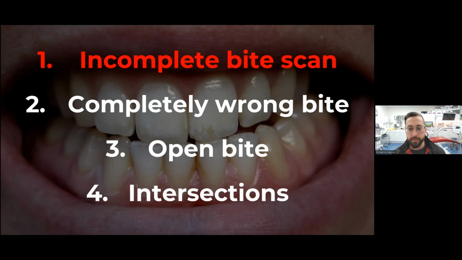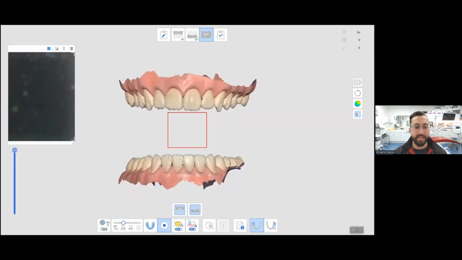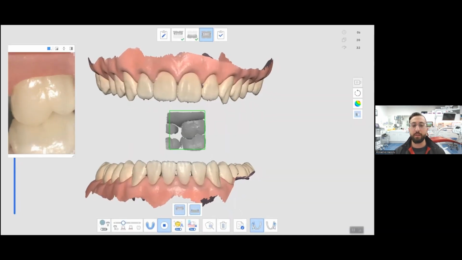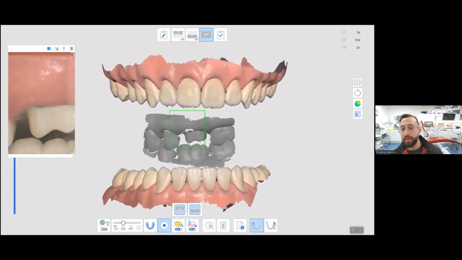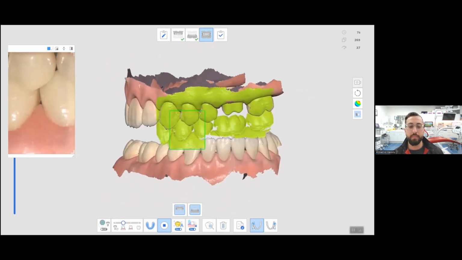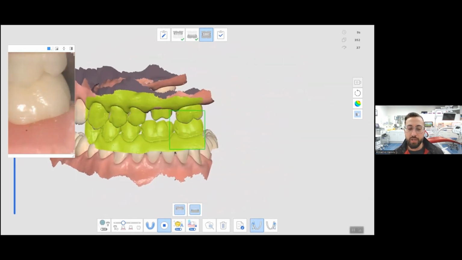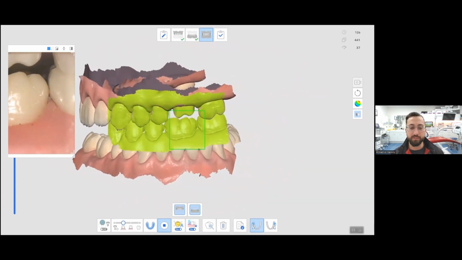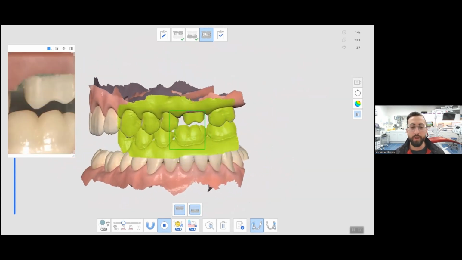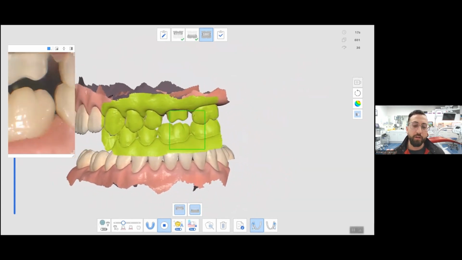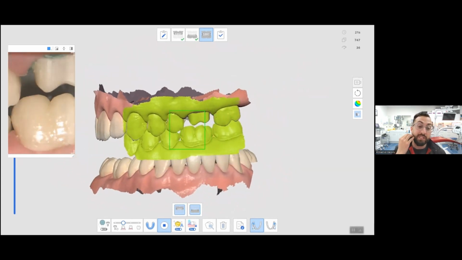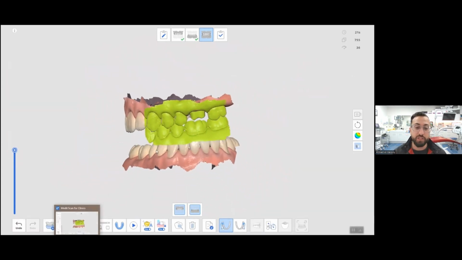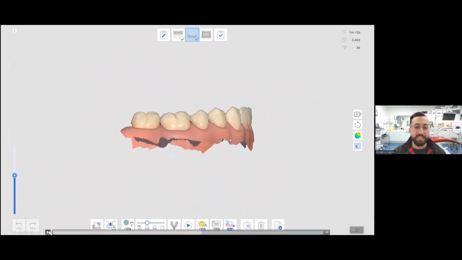So let's go over the first things. Incomplete bite scans. And what I mean by this, guys, I'll show you an example. You're scanning for a crown and you scan the crown really well and you're doing the bite scan and then it attaches the first arch. But then you keep scanning the bottom arch and you're going over it and you keep going over it and it's not attaching. Now, if you do this for more than 10 seconds, 15 seconds, and it's not attaching, I would suggest trying to capture more of the teeth, more of the gingiva, but more importantly, start to think about why. Why is it not attaching?